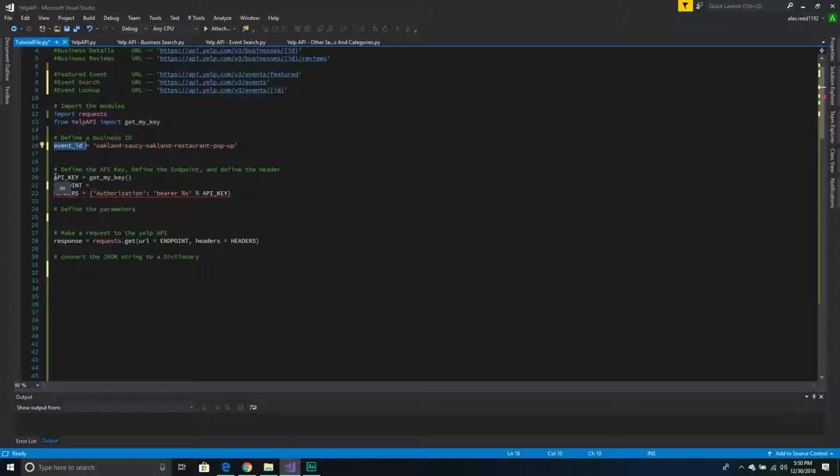And then from here, I define a couple key things. So I define my API key, I define the endpoint, and I define the header. Well, my API key, that's the way we authenticate ourselves, so that's pretty straightforward. I'm going to define my endpoint, and so I'm going to take this one and copy it.